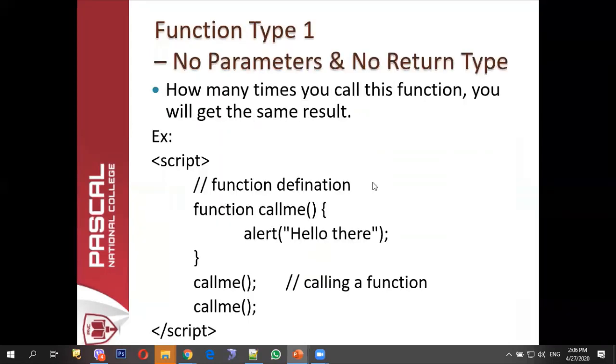So now check with this, which category this belongs to. So this is type 1, okay, because in this function callMe, this is an empty bracket, this means no parameter. And we do not have a return type. This means no return keyword as such. So anything you want to ask me?